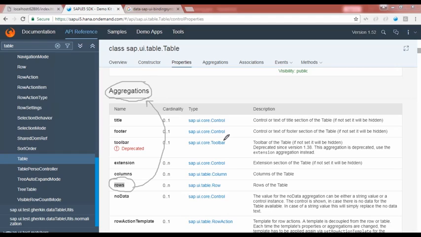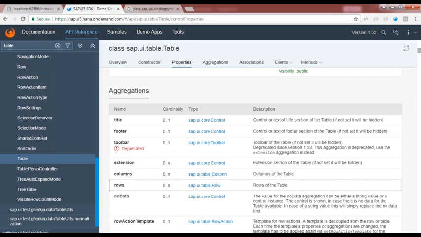So what type of binding will we be doing? Is it a property binding? If I do a binding with these rows, is this a property binding? No, it's an aggregation binding because you're binding with an aggregation. That's the only difference, nothing else. The technique remains the same. You have to bind ultimately with the JSON path.